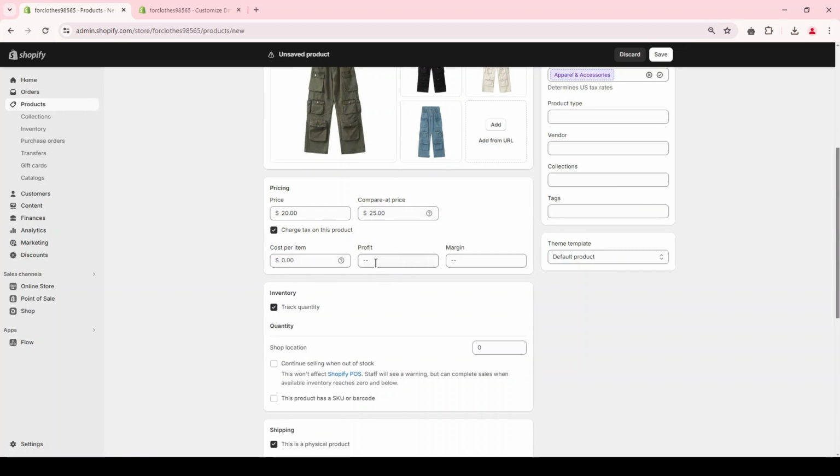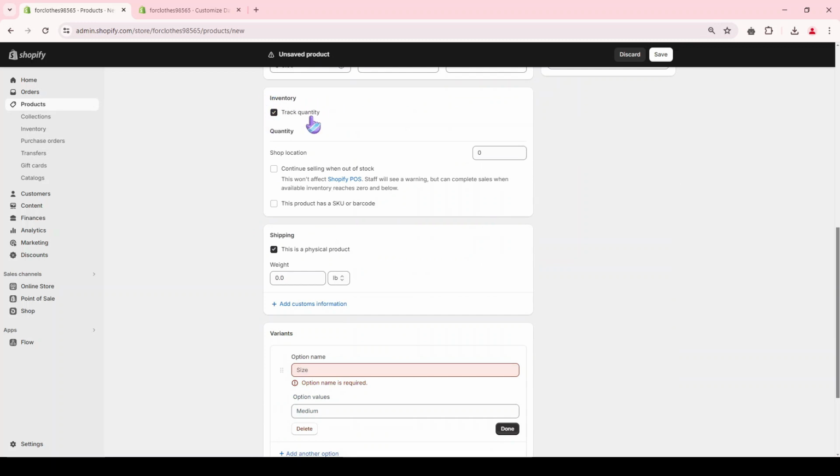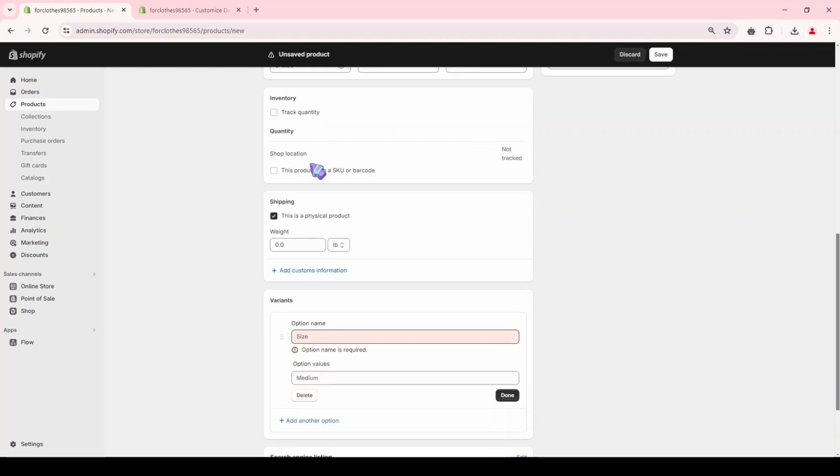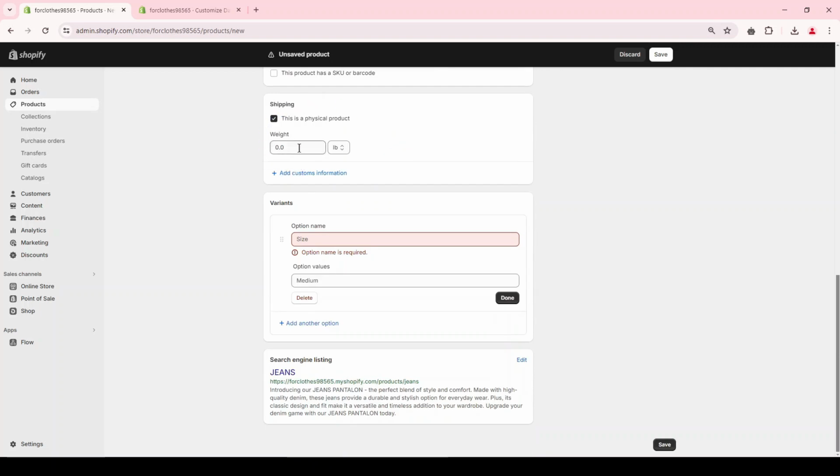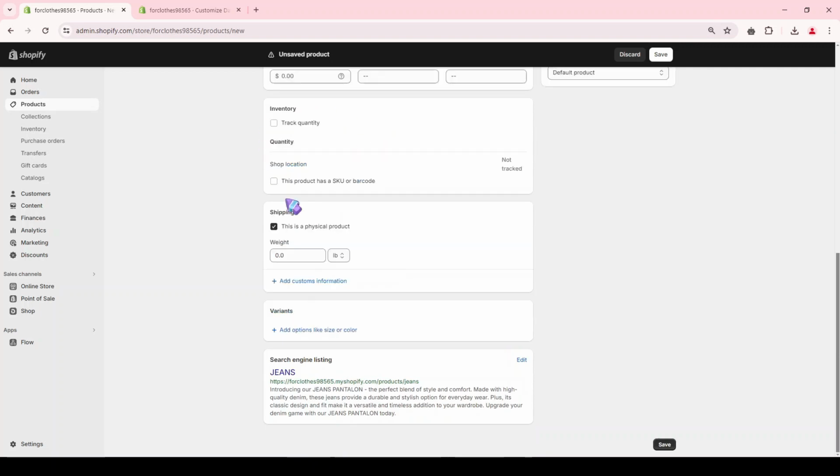If you want to track your inventory, you'll click here on Track Quantity and start writing the quantity of the product available in this area. If you don't want to activate inventory, you'll deselect this option. Here, you can write the size and weight of your product. In the variants area, you'll choose the color or size of the product.